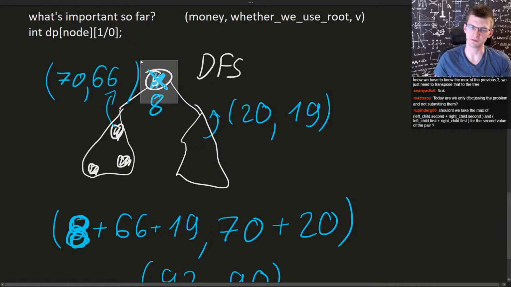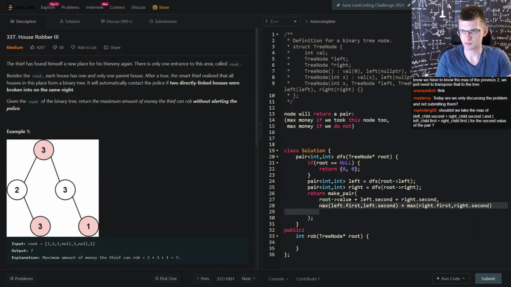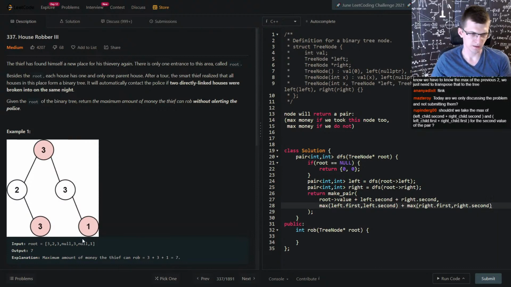If I don't take 5, if I don't take this node, then in this subtree I just want maximum value. I don't care if my child was taken or not. By my child, I mean this. So here it's max of left first, left second. This is what most I can get from left child. Same from right. And that's it. Shouldn't we take the max of this and that?